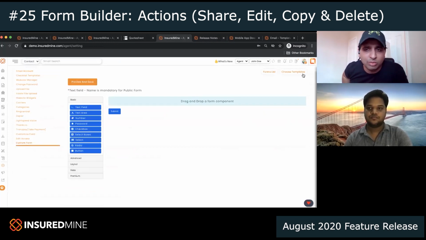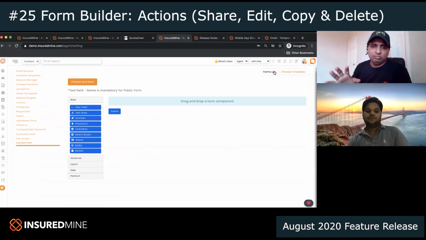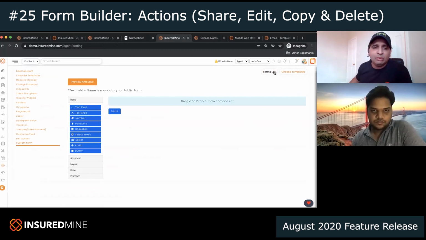As you know, form builder is something very fresh out of the oven, and we are continuing to invest a lot of time. This is the second iteration, 2.0, 3.0. So every month we are going to continuously invest a lot of time in this. We have a dedicated team who is just working on this.